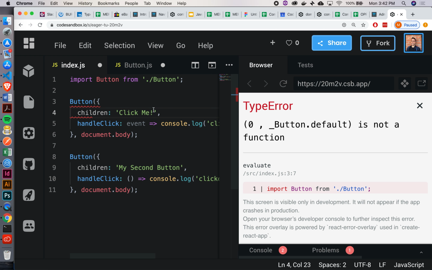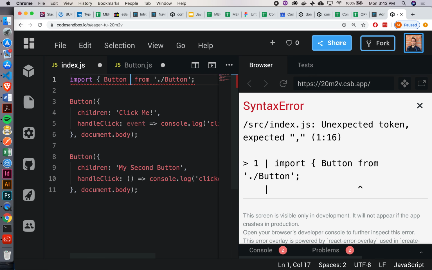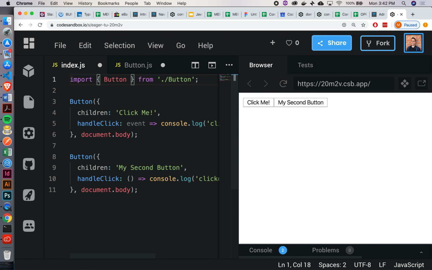So we can use this type of import if, say, we had multiple buttons defined in that file. Exactly. So if I had like button type 1 and button type 2 in that file, I can export them all in one object like that, and then I can import whichever one I wanted to use, like this.